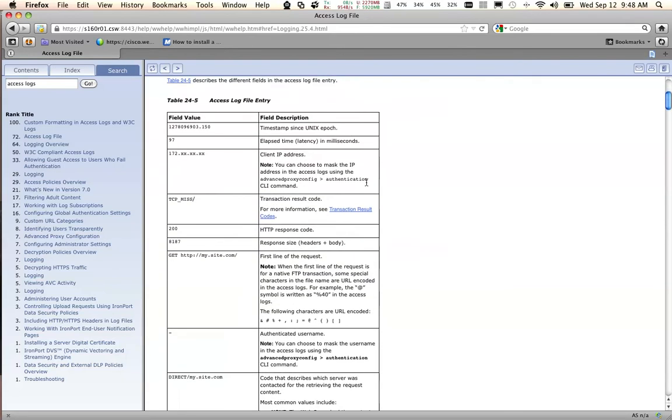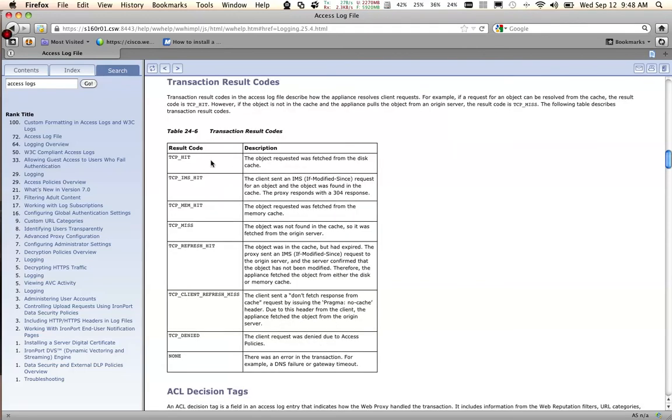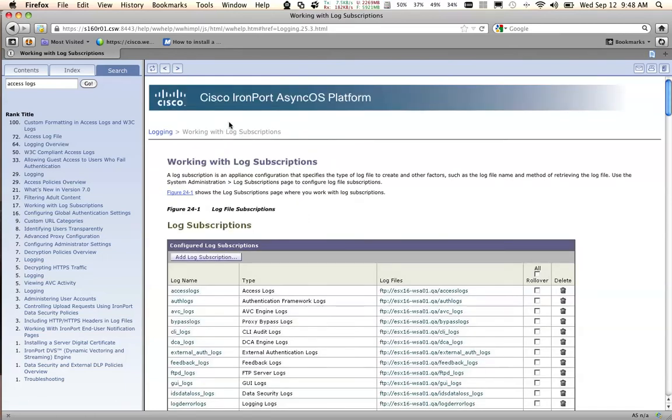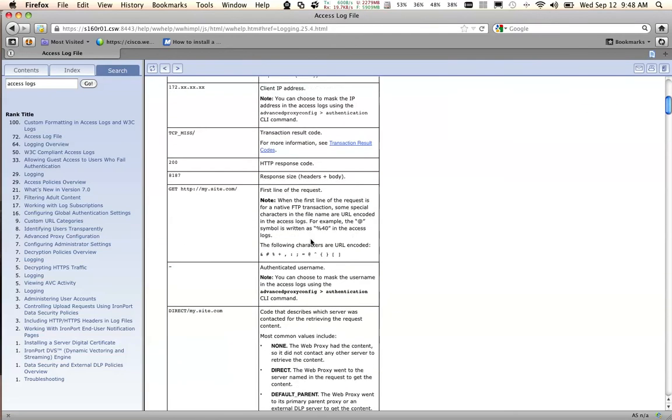And as you can see here, you have your transaction result codes. They have a list of them. I would recommend printing this out and putting it on your partition or wherever you can, as well as printing out the access logs or being able to read the access logs. Oops, lost my access log page. I would also print this page out.